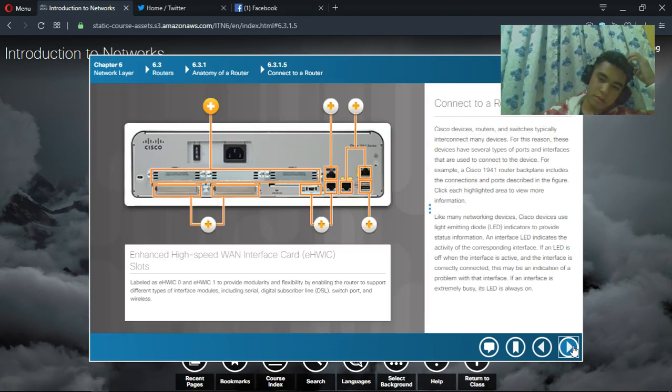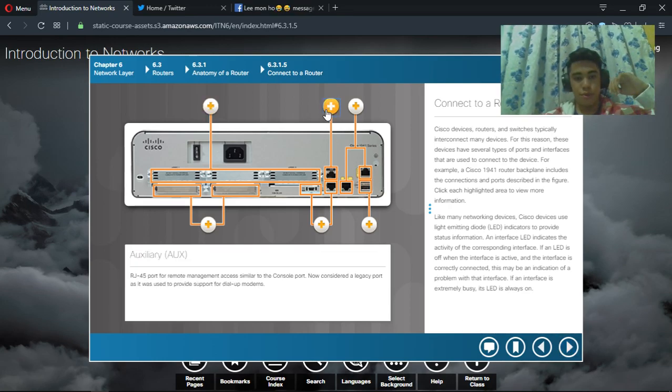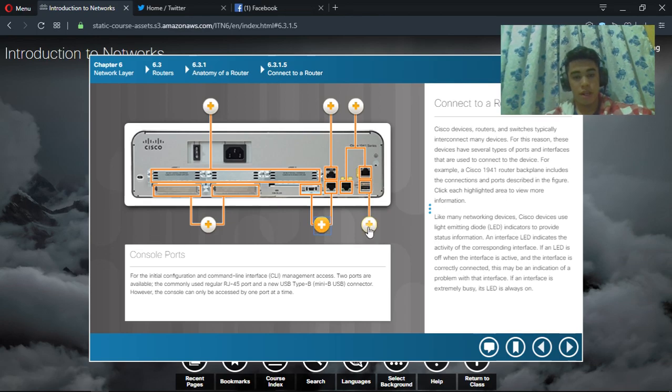Connect a router. To connect a router, as we can see, there are two auxiliary or AUX and console ports here.